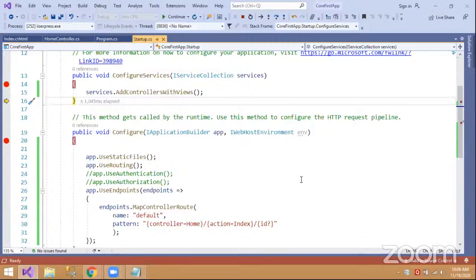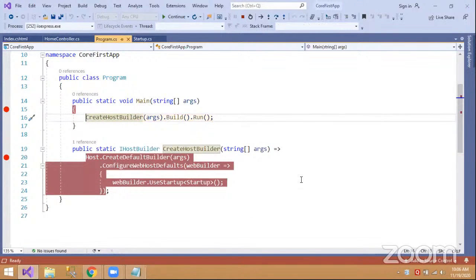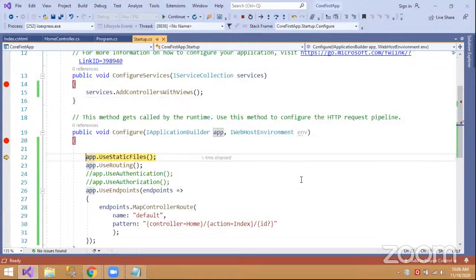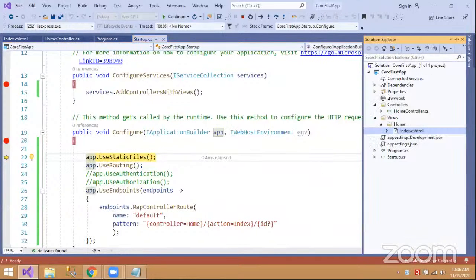In that, it is configuring all the services that are needed to run the application. Now I'm converting the core application into MVC, so it is registering all the controllers and views. And if it contains any static files, it uses those files. You can see here in wwwroot, we don't have any file. But if it contains any static files, those files are going to be used.